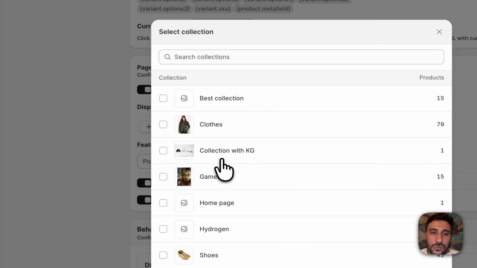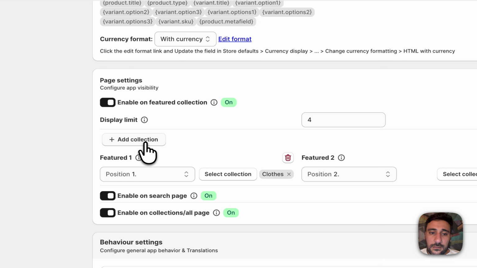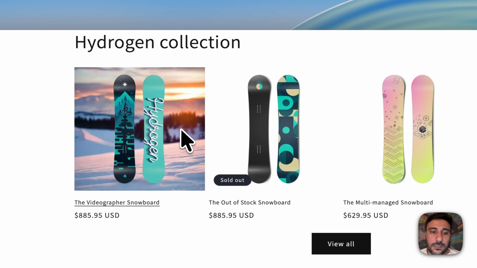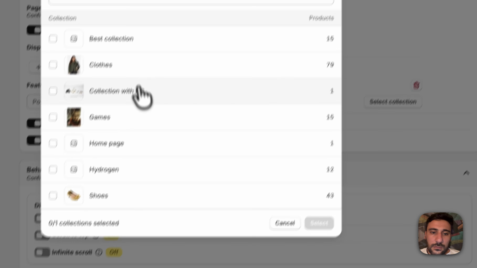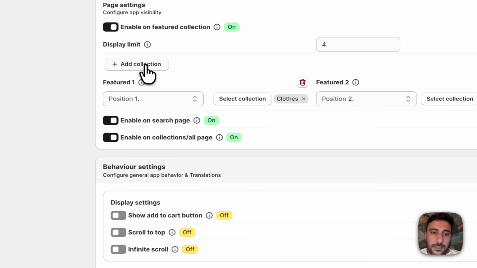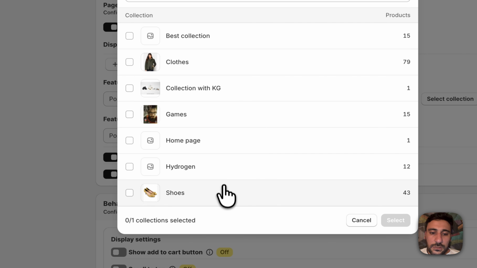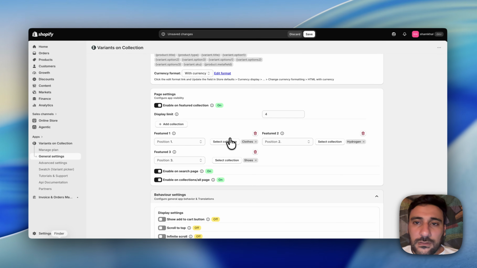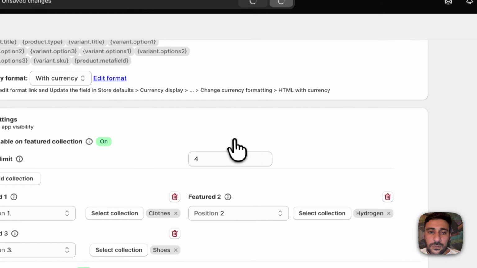Okay, we choose Clothes Collection and let's add another one. The second one is Hydrogen Collection and the last one is Shoes Collection. That's it, we just need to save it, and it is immediately enabled.